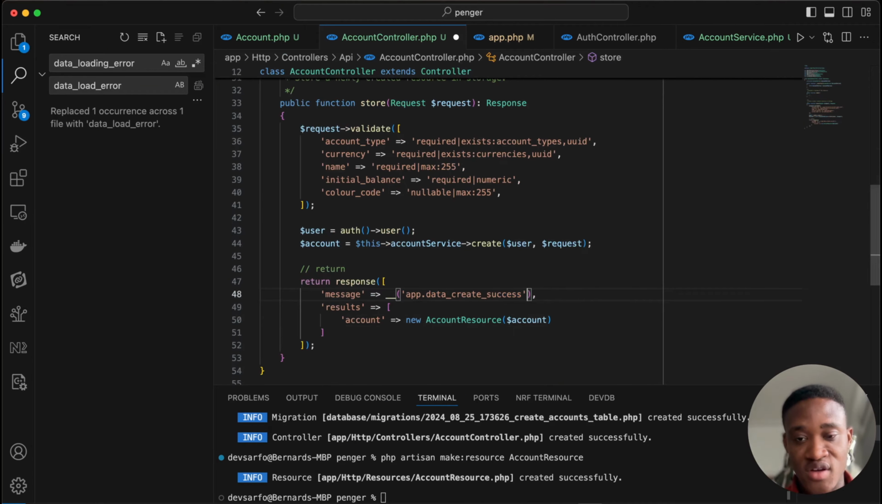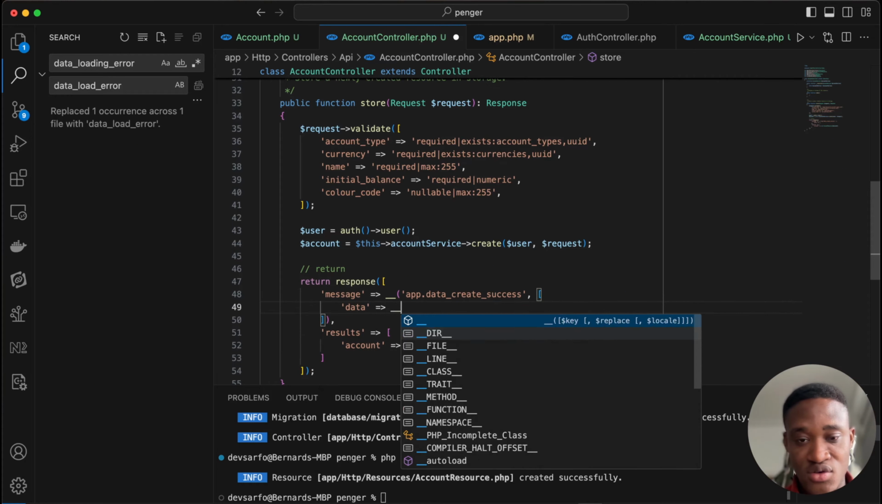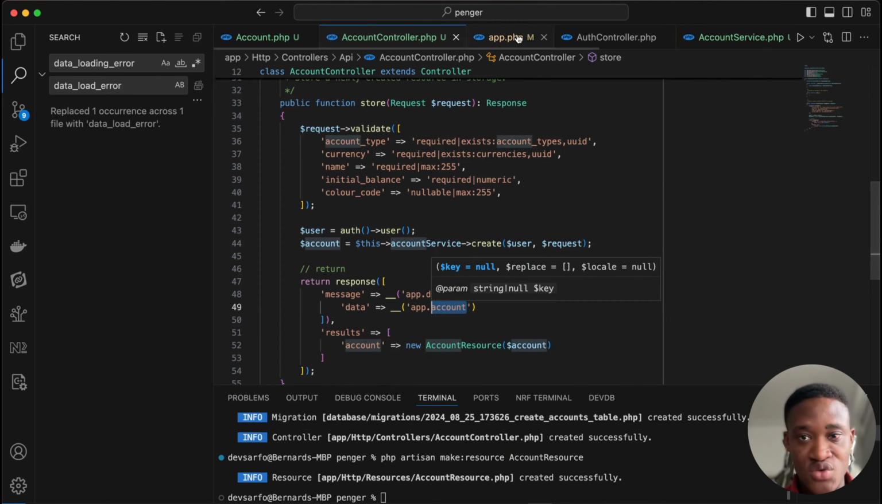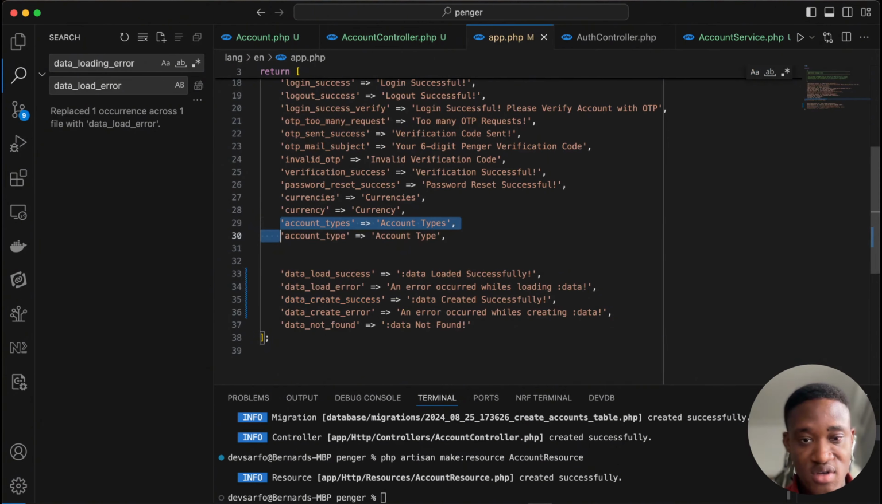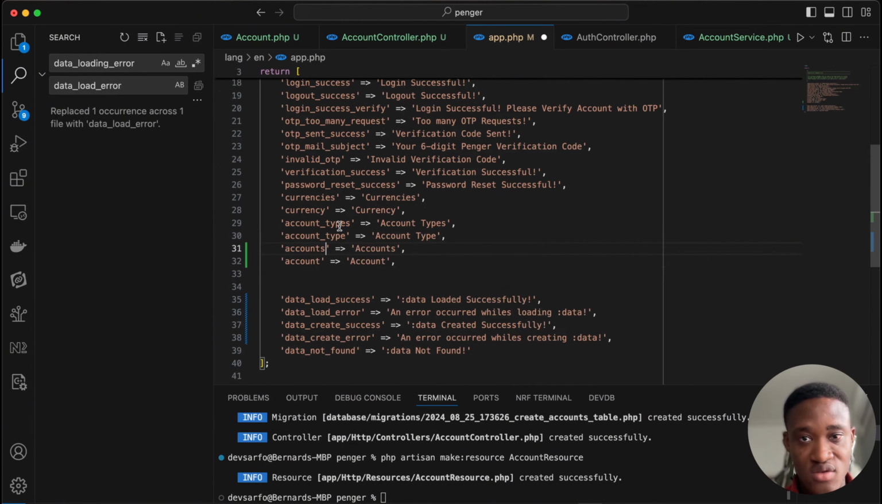So data create, and then at this point we need to pass our data, and our data is equal to account. All right, so not account type, account. So that means we need to also create account as we did here. So account, and then I want to work on the plural, so account.